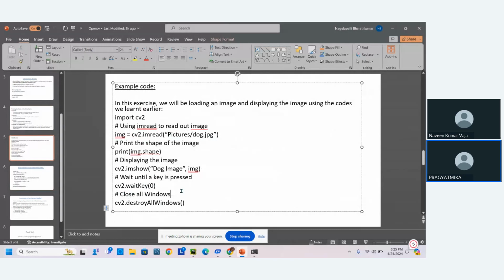So the first line just imports the OpenCV library, which is used for computer vision tasks. This line reads an image file named doc.jpg that is located in the pictures directory. Then it prints the shape of the image. The shape represents the dimensions of the image. And cv2.imshow displays the image in a window with the title dog image.